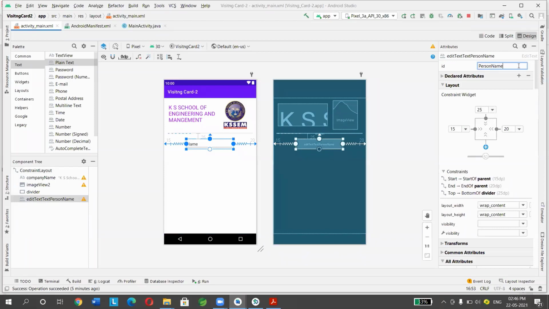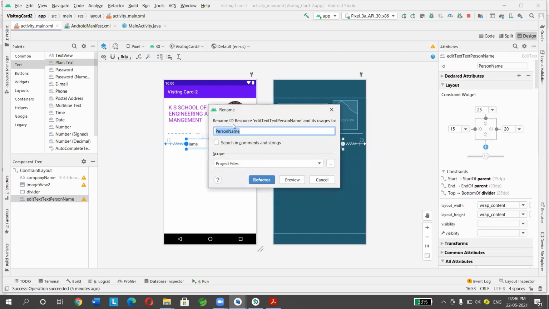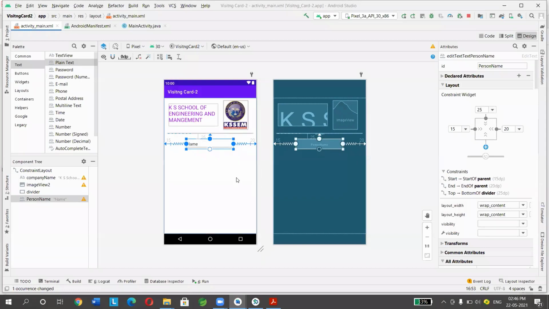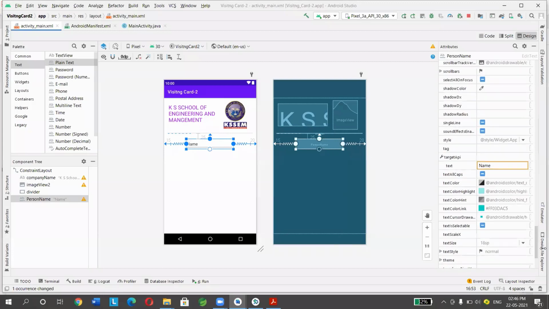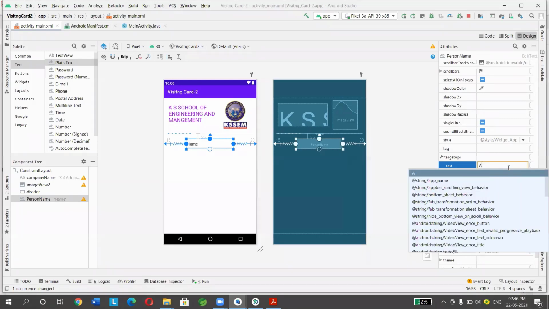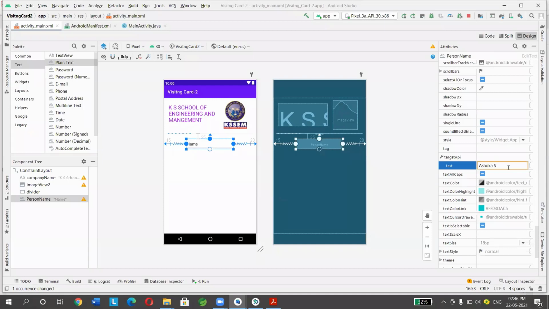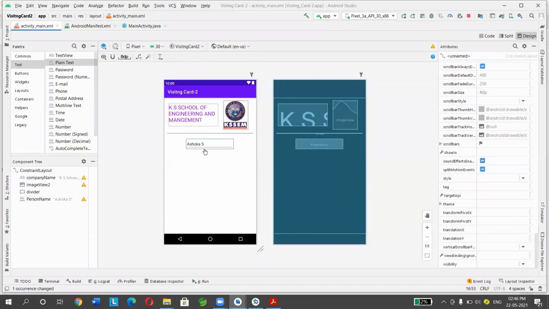When you move out of that, it will ask whether to rename. In order to rename, you have to click on refactor. Okay. So after that, here name is there. You need to display your name, right? For that, go to all attributes and find where the text is. Here I have text. Here you can type your name. Can you see here? By default, it was displaying name. I replaced that with my name. If you want, you can change the text size.